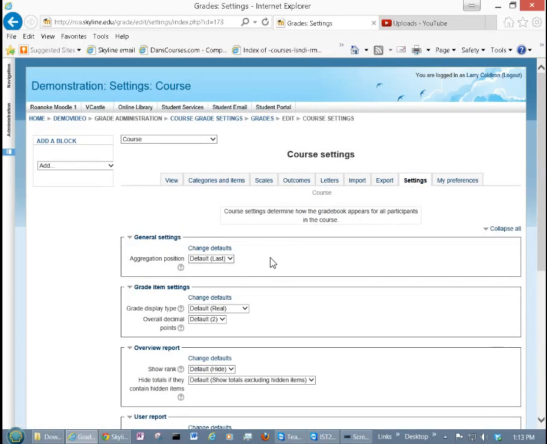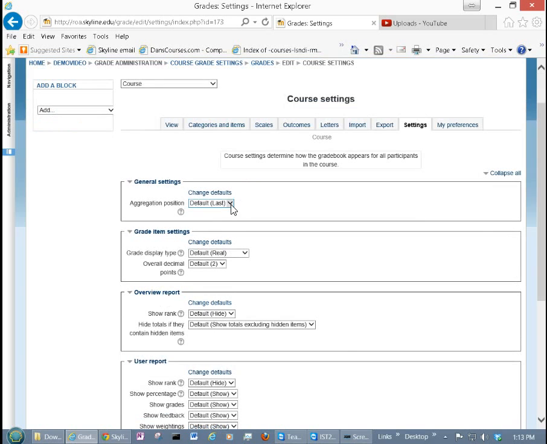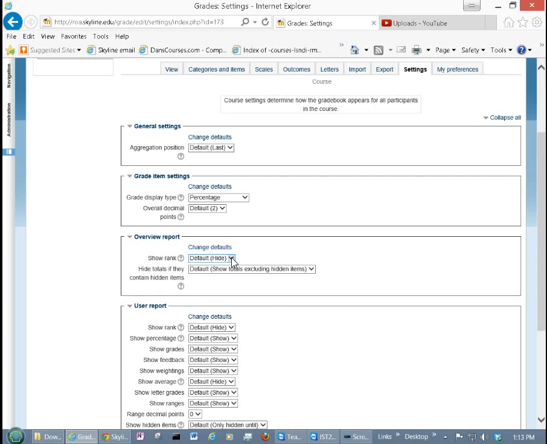We have some settings over here that you can look at. Aggregation position is the last position. We could change the defaults here. I can change the defaults because I'm an administrator. Grade display type, the default is real letter and percentage, or just percentage, whatever you want. I actually prefer percentage with the 2 decimal points. Show rank, if you want to show the rank, you can do that. Hide or show. The default is to hide it so that they don't see that. If you want the students to see where they rank in the grading, you certainly can turn that on.